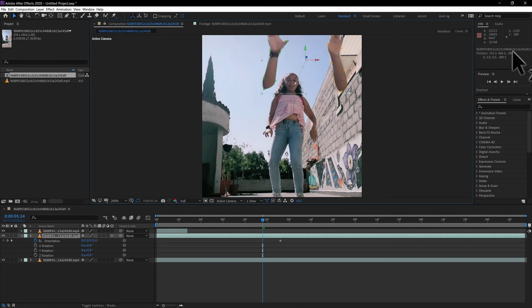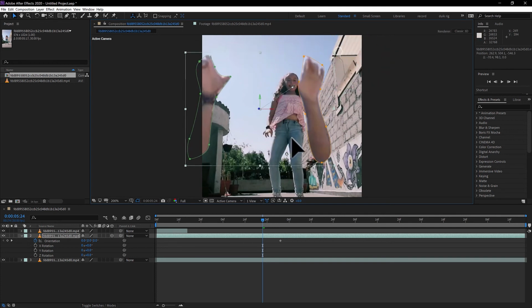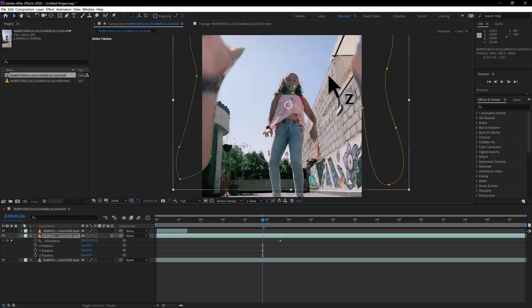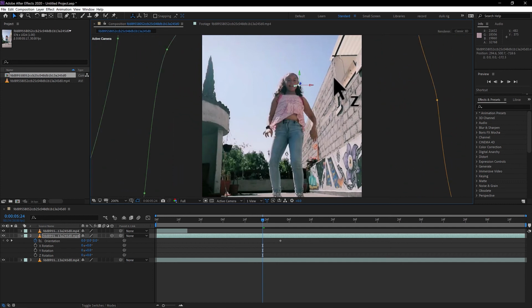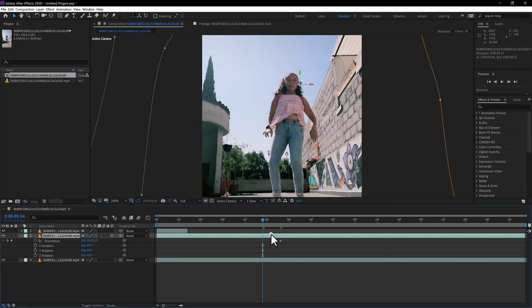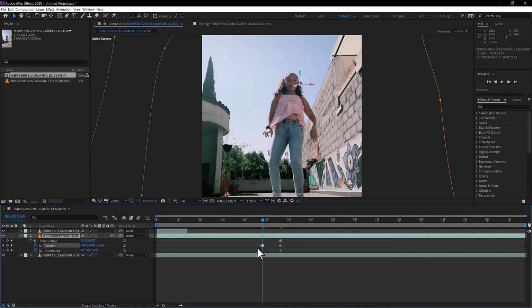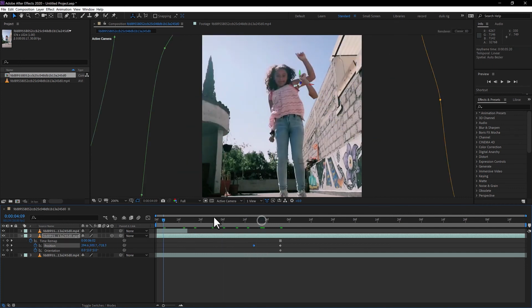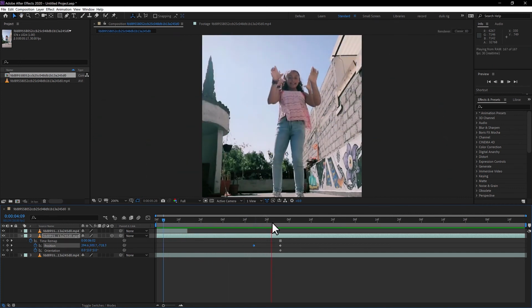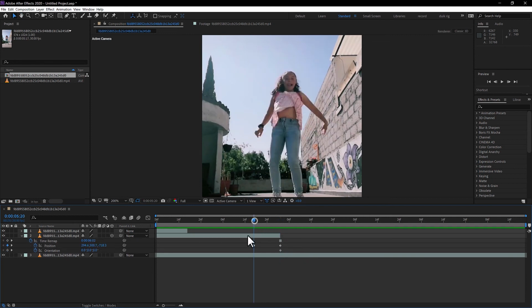Position it maybe like this, and now press U to see all the keyframes. And as you can see, the effect is different. Now cut the layer and maybe just add a little rotation, maybe something like this.